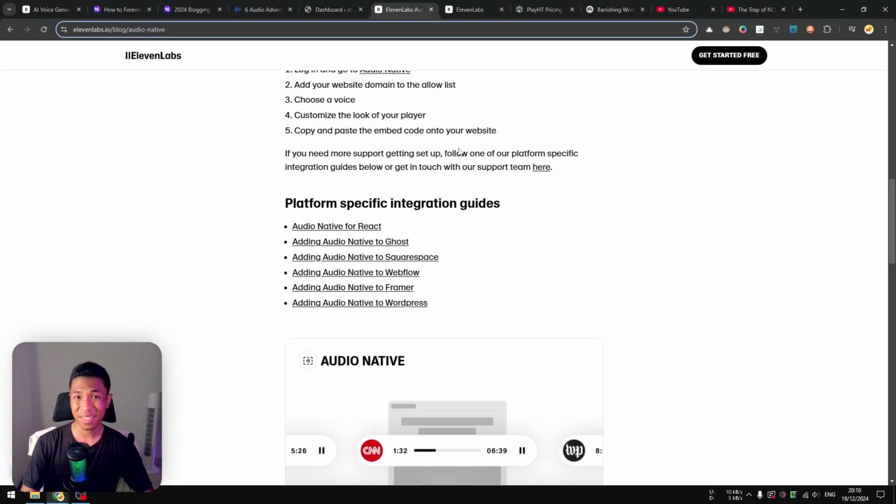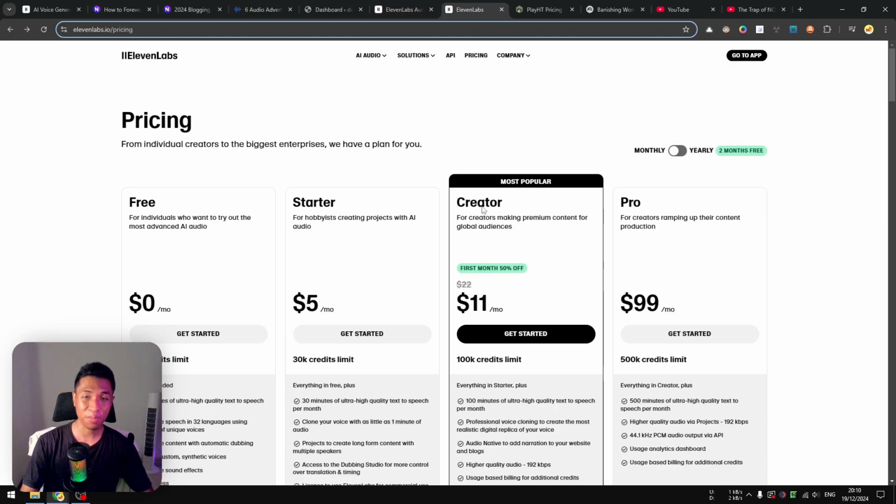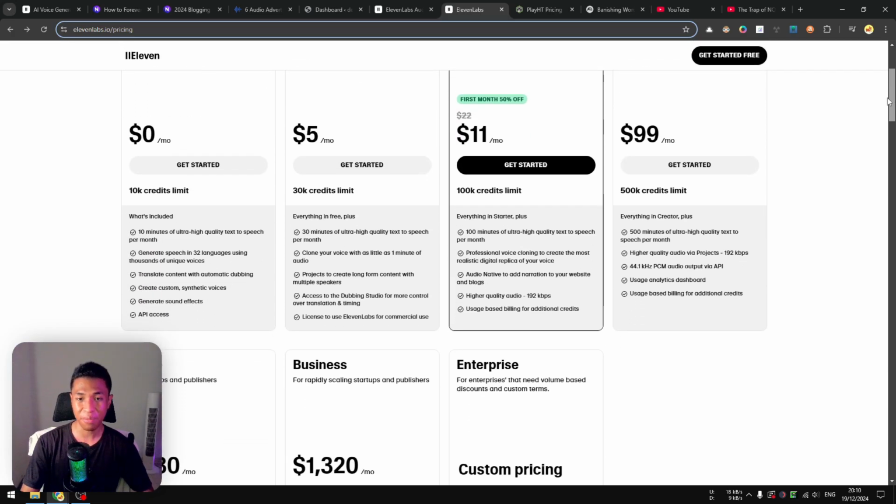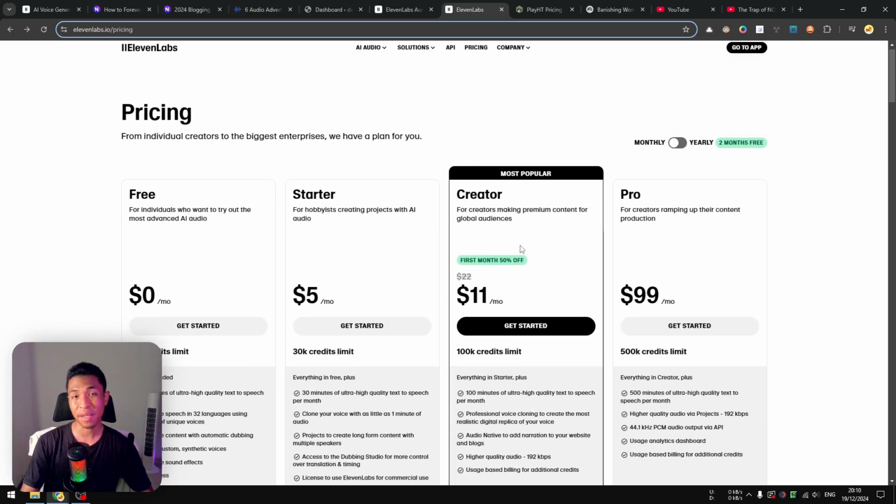And the second requirement is you have to subscribe to the Creator plan in Elephant Labs. If you're using the free and starter plan, unfortunately the Audio Native feature is not available. You have to subscribe to this plan, which is going to cost you $22 a month, or if you are doing this for the first time, they're going to give you a 50% discount, so you only have to pay half the price. But anyway, let's start implementing Audio Native into a WordPress website.